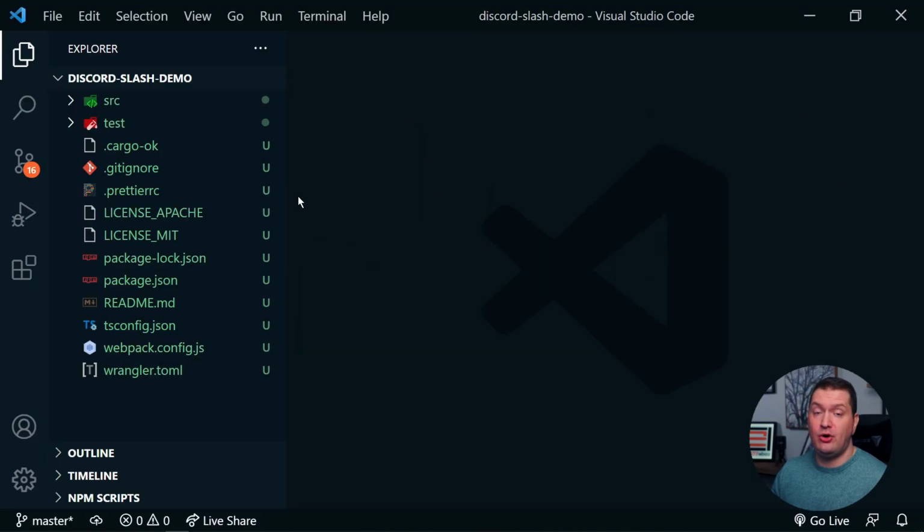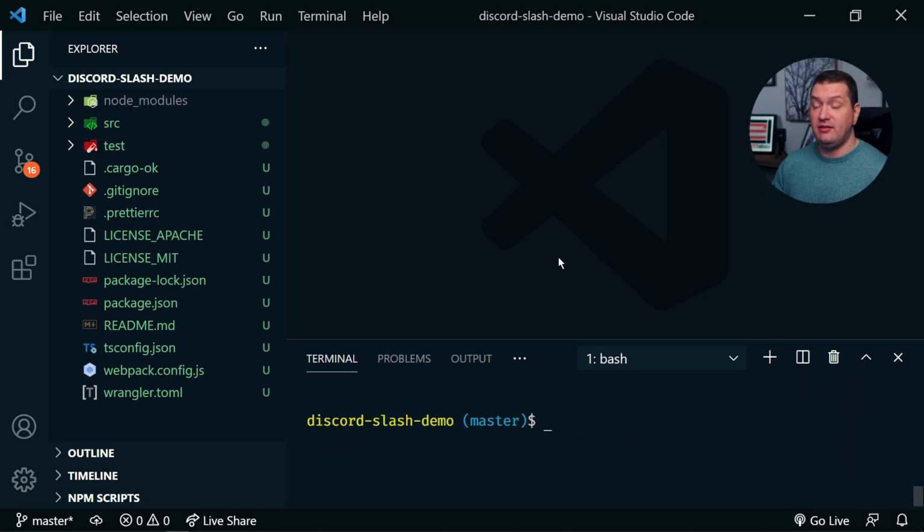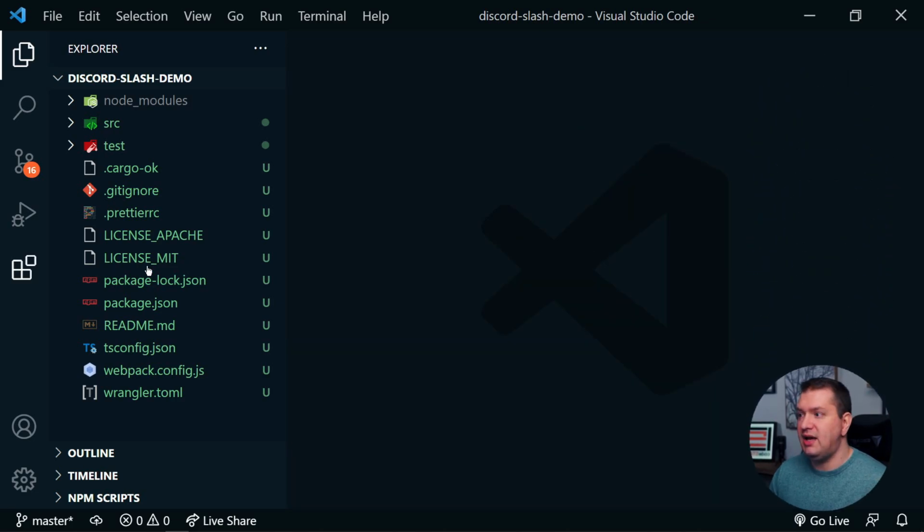All right, so since there are several packages already in this template, let's go ahead and open up our terminal. Let's do npm I to get all of our packages installed. Next, let's install the GlenStack project. So we'll say npm I, and then it's at glenstack/cf-workers/discord/bot. That should just take a second. All right, now that we got everything installed, let's go ahead and check out our Wrangler TOML.